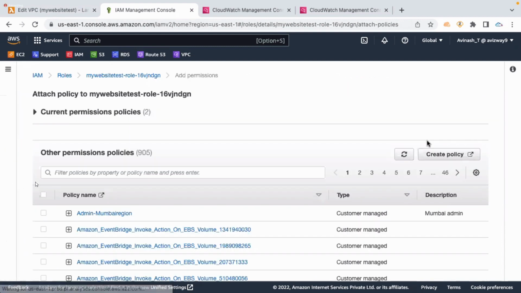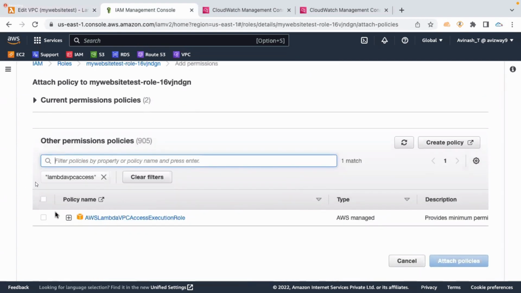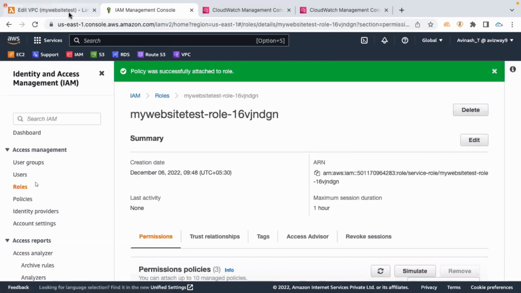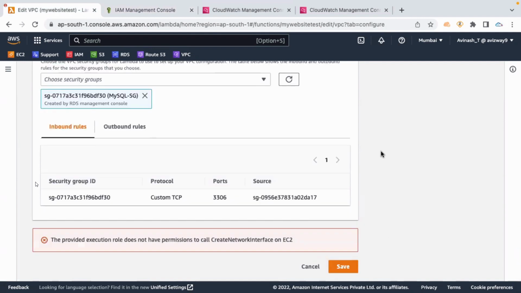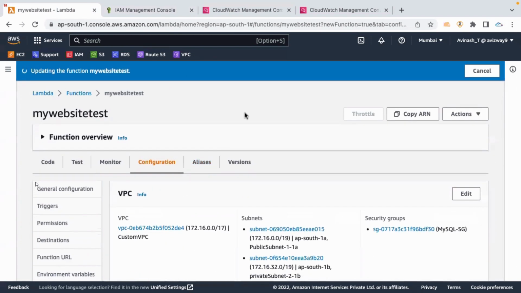Click on attach policy. Search here for Lambda VPC access execution role. Associate this. It's an important bit. Then click on attach policy. Now, earlier it gave this error, right? But now if I go and click on save, it will create now. You see here? Now it is working. So this Lambda function is now running within the VPC. Okay, if you get any question, can we run Lambda within a VPC? The answer should be yes, and mention the process. Okay.